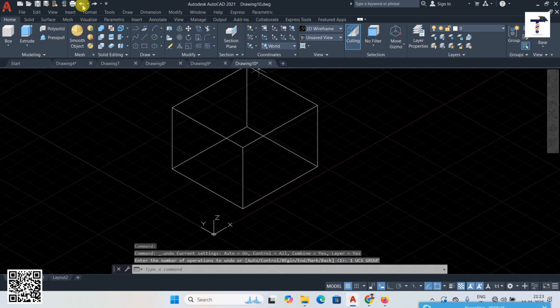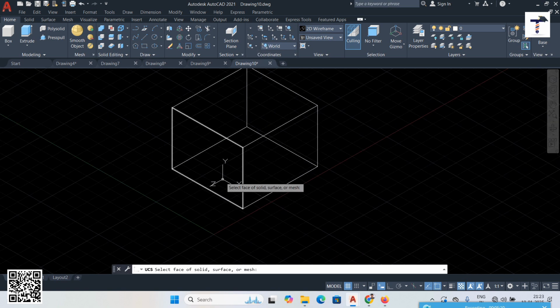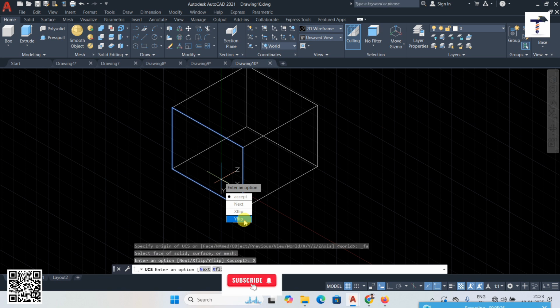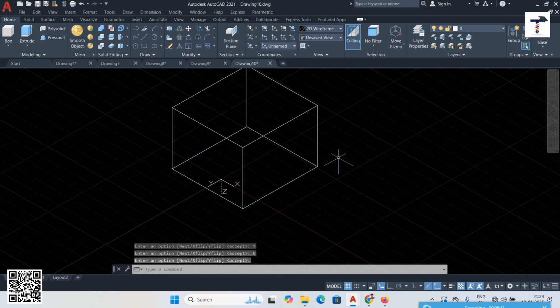If you undo it, go to the face UCS and suppose click here. If you X flip, now X is in this direction. If you Y flip, now Y is replaced about X. Next one is next, which means next flip, you can see it. Then accept it.